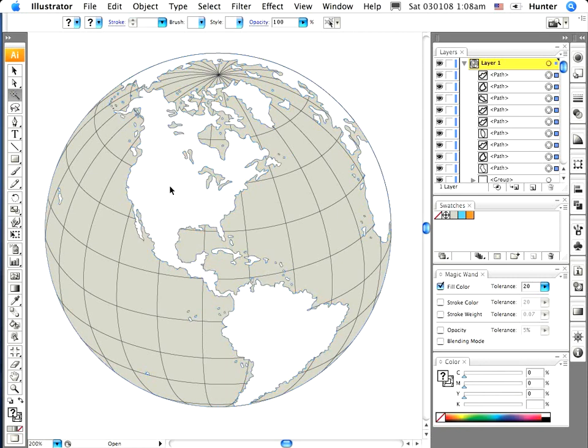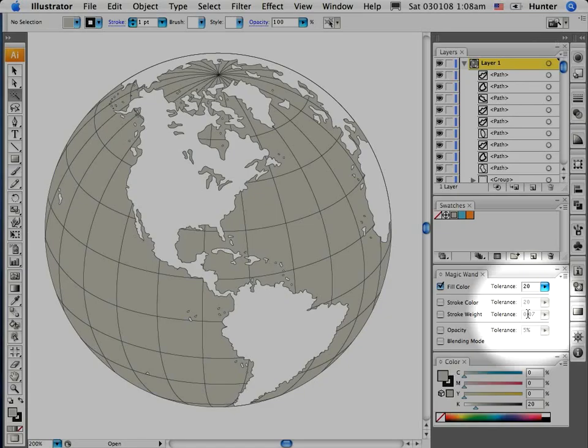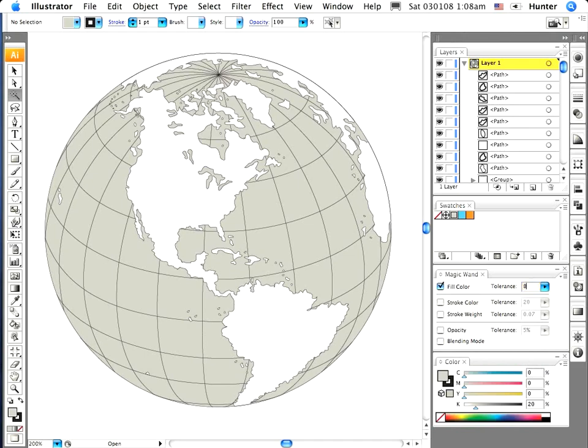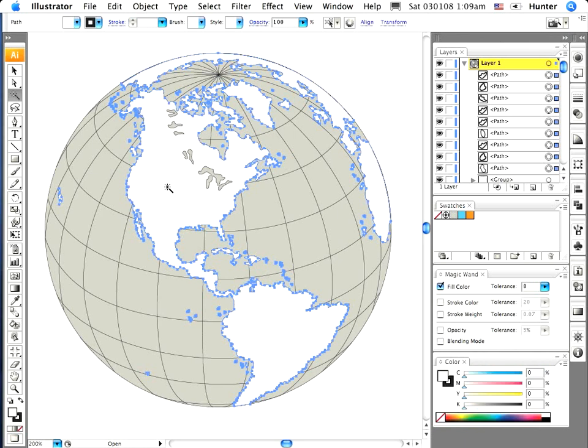So I'm going to deselect and go over to the Magic Wand panel, and I'm going to change the tolerance from 20, which is the default, to 8. And let's choose this again. Now when I click with the Magic Wand tool, it selects the exact land masses that I'm looking for, the similar items that are filled with white.